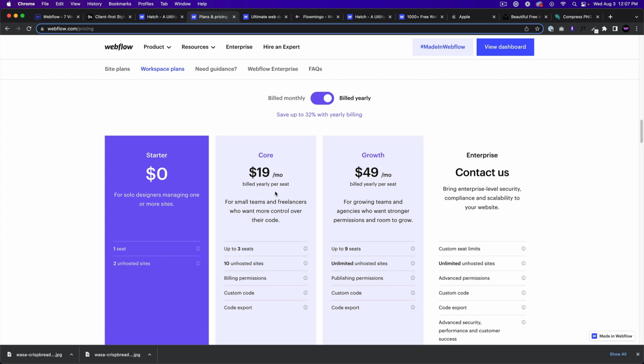If I want to build multiple projects without site plans, then I would need a workspace, because the starter, the free plan, only allows for 2 unhosted sites, and the core allows for 10. The growth allows for unlimited hosted sites, and then there's enterprise. So these account plans, I would say, are more for agencies or teams that need multiple sites without site plans. But if you know what you're building, you say, okay, I need one website with a custom domain. I don't need to build multiple sites without site plans. I can get a free starter plan in Webflow.